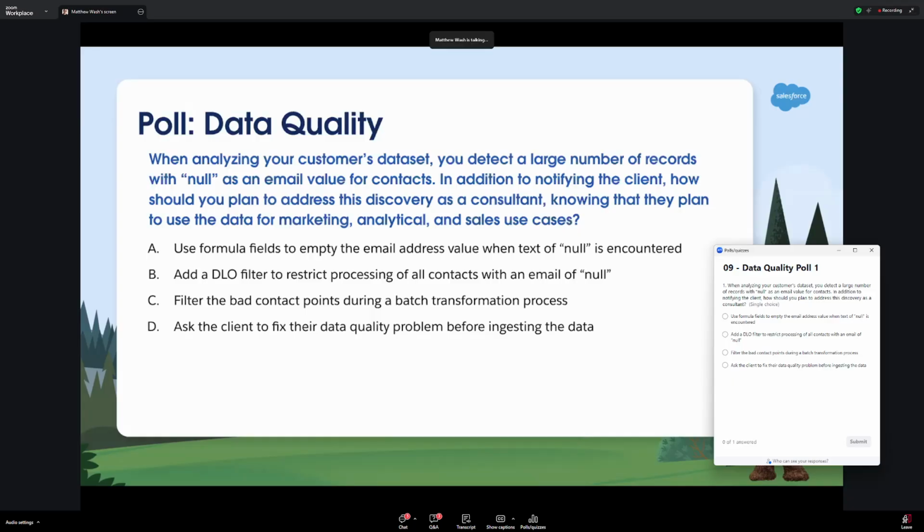Should you use formula fields to empty the email address value when a text of null is encountered? Should you add a DLO filter to restrict processing of all contacts with an email of null? Should you filter the bad contact points during a batch transformation process? Or should you ask the client to fix their data quality problem before ingesting the data? Now, all of these are viable options, and your goal as a consultant now is to figure out what's the best option given the choices here.